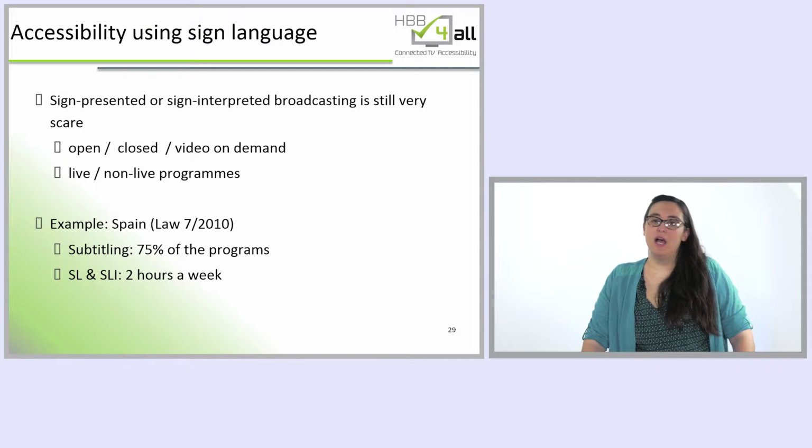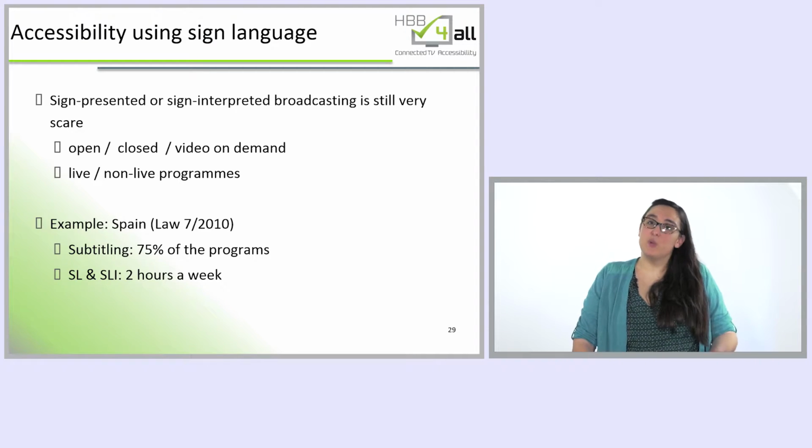And also, whether accessibility with sign language can be granted through video on demand. Another difference in the quality of the sign language interpretation is whether the program is live or non-live. So we will talk about different possibilities and best practices, but we have to bear in mind that the services that use sign language may vary greatly in the preparation time, the linguistic content, the speed, and other issues.